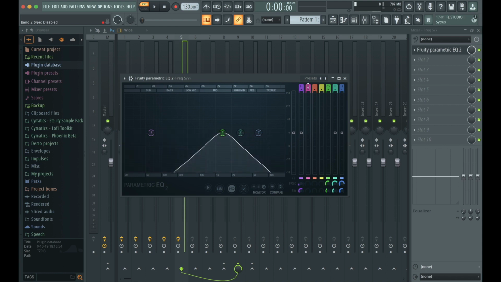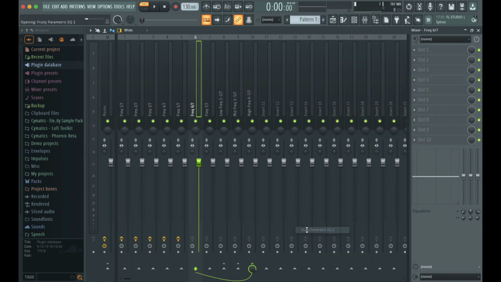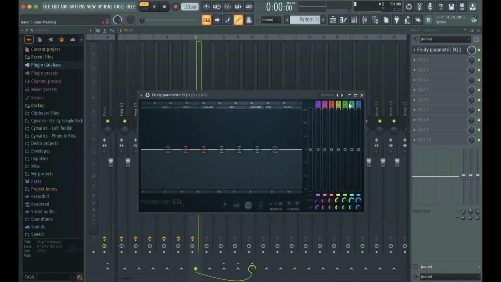Now what I'm actually doing here is I'm just clicking and then scrolling down. This is the last one, so I'm not shy about it. I just go all the way. I'm going to add another Fruity Parametric EQ. This is the sixth one, so we're going to put in the same settings, flat for all the bands that this is not about.